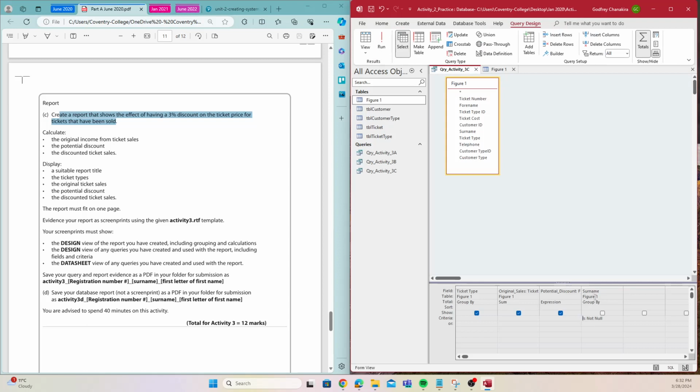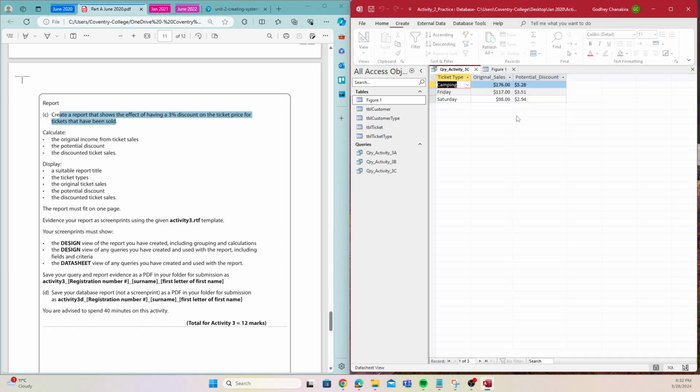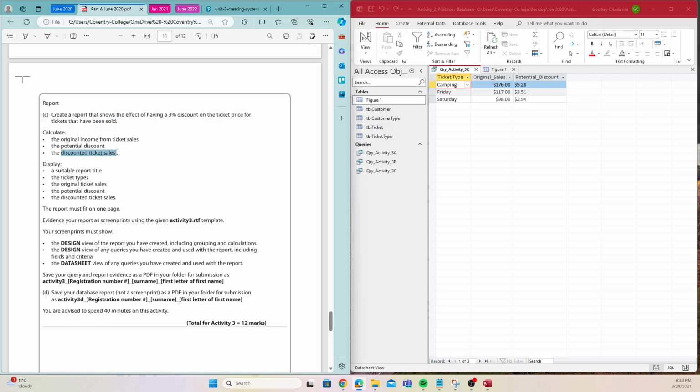So where we added surname, instead of group by, just change this to where. So surname where is not null. So basically where surname is not null. Where surname is not null, display all this other information. And there you go, it's now grouping the information, and you can now see the numbers have changed because it's now corrected it. So the last column is to calculate the discounted ticket sales.